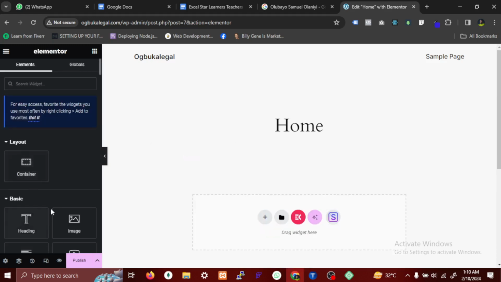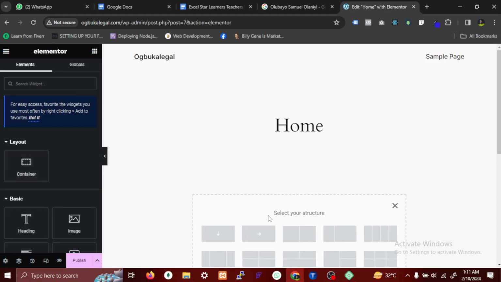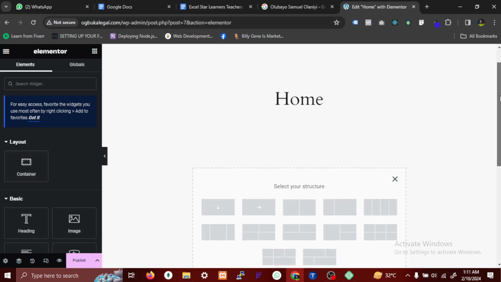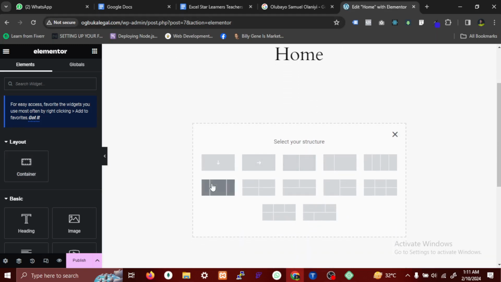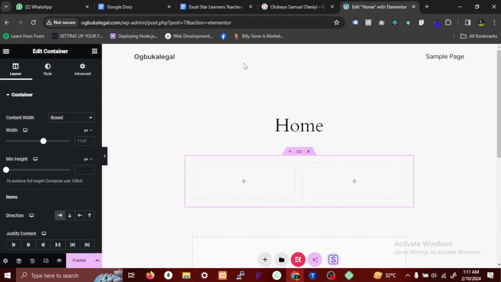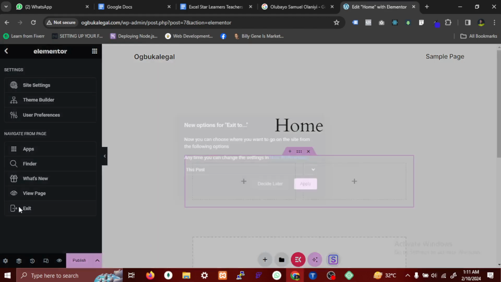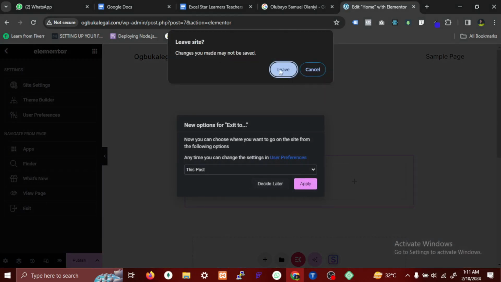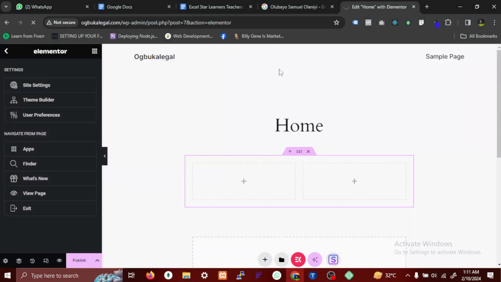Can you see this is container? There's no inner section here that you can use. When you click on this, these are no longer sections. These are containers. All of them are containers. If you click on this, you will see the settings on them are container settings. Do you understand? So I want to show you how to disable containers and enable sections. So this is what we are going to do. Let's get out of here. Exit. Let's just apply, leave. We're going to come back here later.